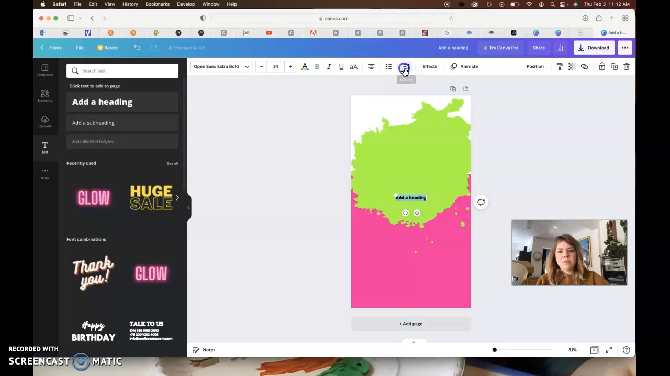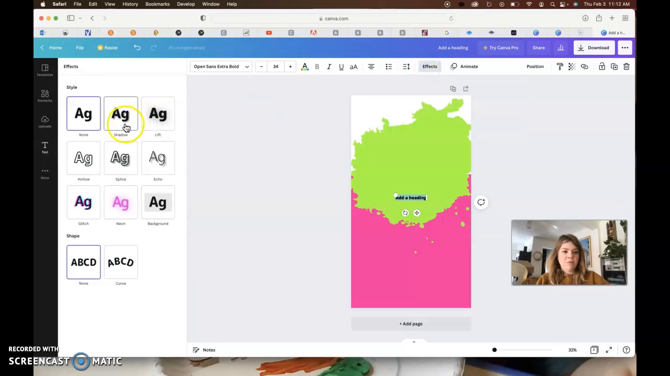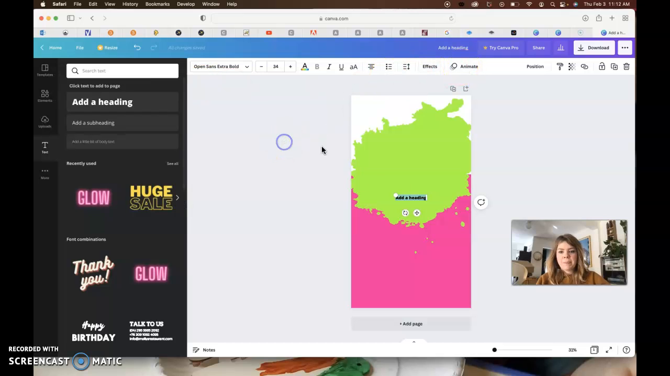You can make it a list. You can change the letter spacing, the spaces in between the letters. You can change the line spacing, the spacing in between lines if you have multiple lines of text. And you can also add effects. So shadow, background, glitch, there's a bunch of different effects. And you can animate your text too.